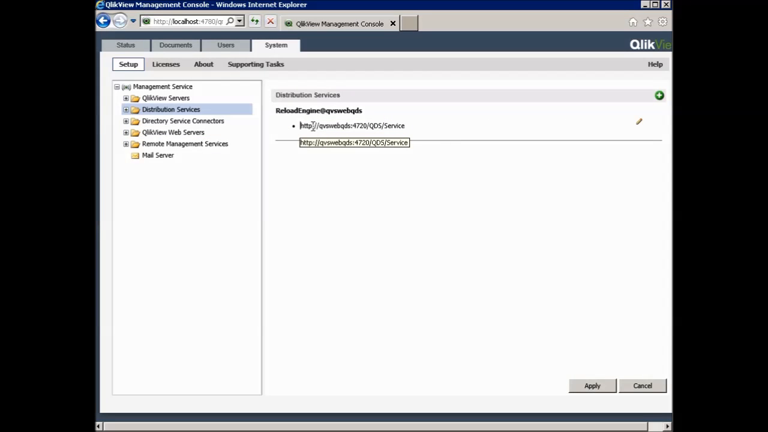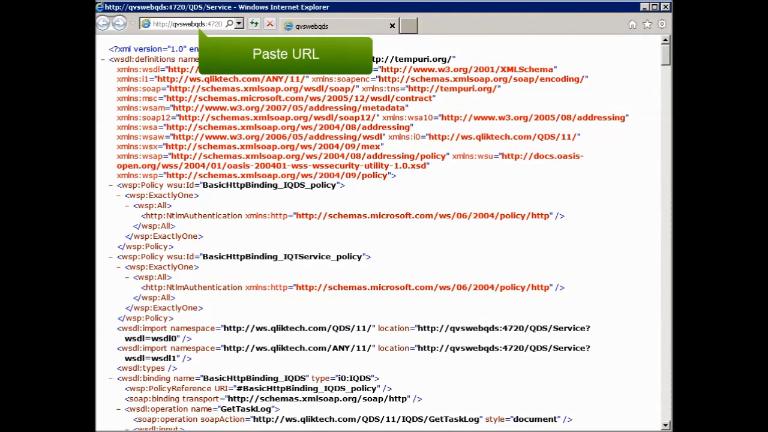Copy the URL by clicking on the management service and browse the URL in the web browser on the machine that has the management service installed. If you're successfully able to communicate, you'll get an XML page describing the WSDL structure. In the case of QDS, something called QDS Service IMPL.